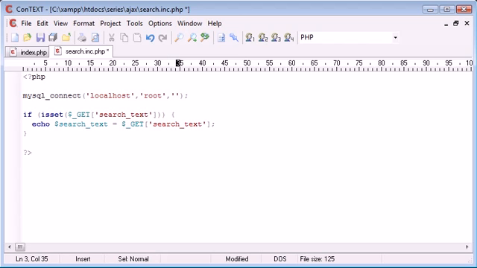So let's go connect to localhost. My username is root, and I don't actually have a password, so we're not going to bother with any error messages right now, but you could probably put some validation in here. In fact, let's do this.